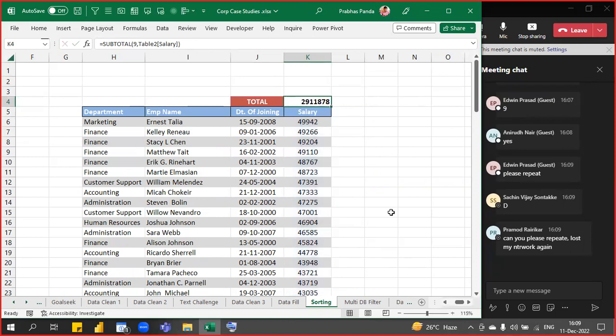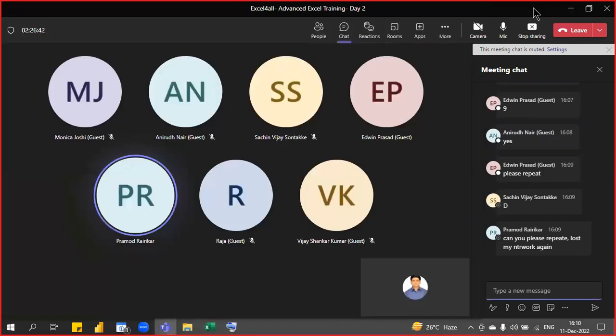Okay, Pramod, from which section you want me to repeat? If you can share me your screen, I can guide you, no problem. You can share your screen.